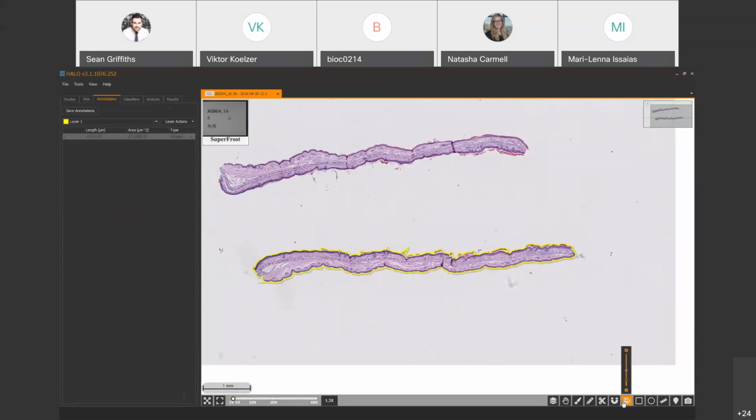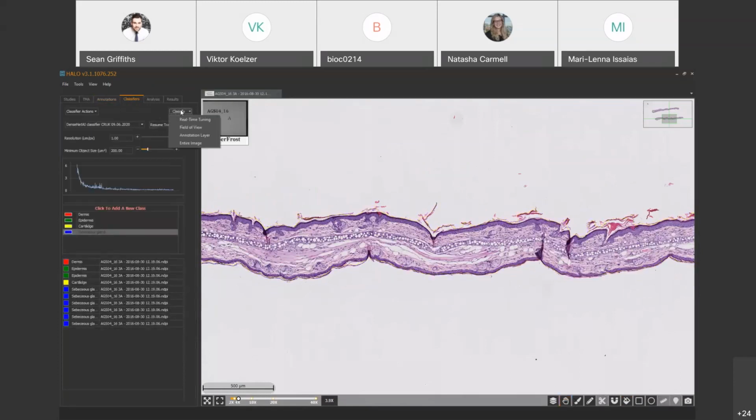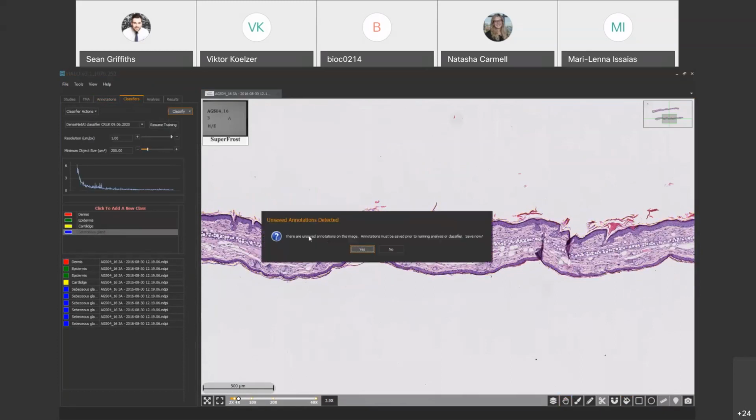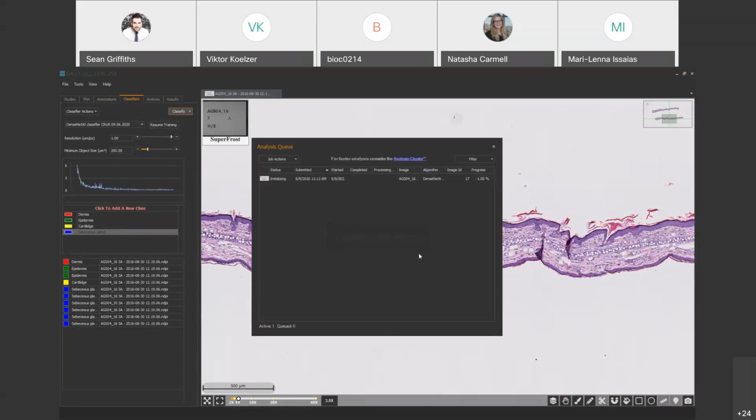Okay, so remember last time we used the flood annotator? I've just used that to select the area of the tissue almost in its entirety. I will also shrink a little bit, pressing Control minus, just to come in a little bit tighter. Not too much so it goes over the epidermis. And now in the classifiers tab, I'd like to run the classifier across this annotation layer. It'll prompt me to save the annotations, and it should start running.